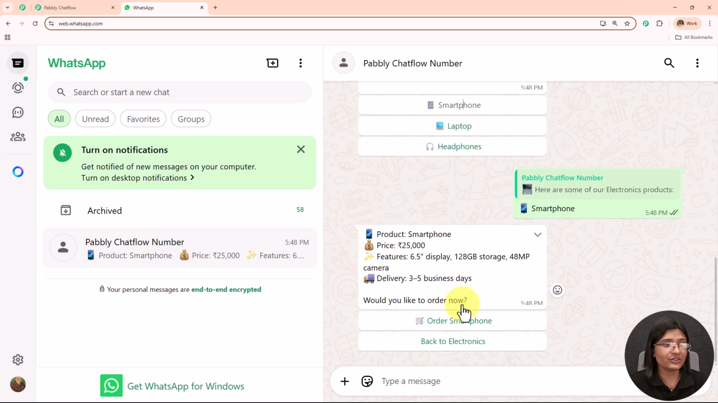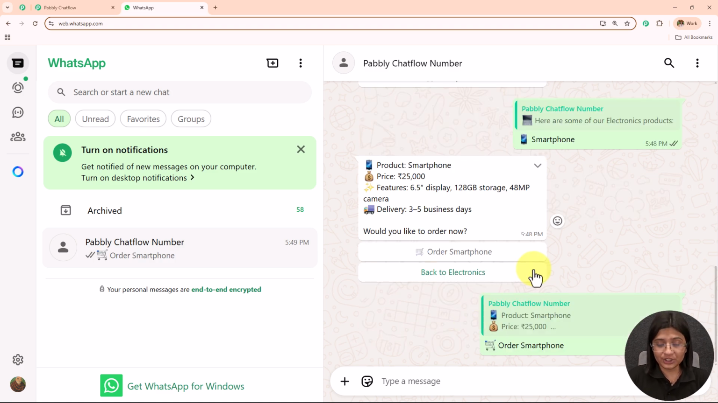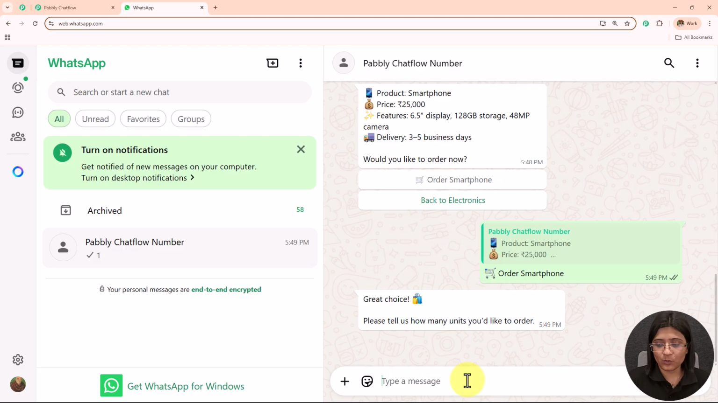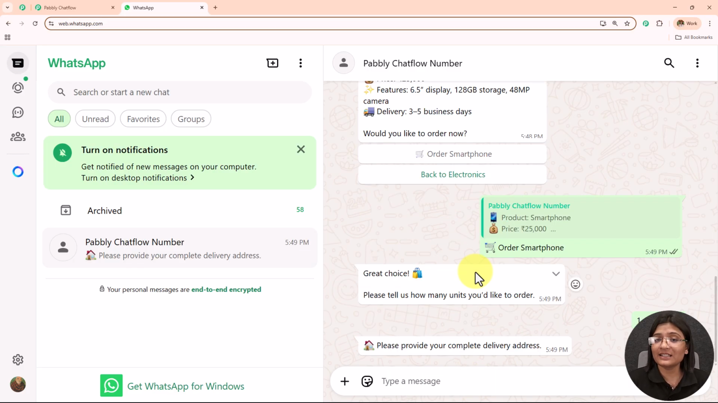So if I go with the smartphones, it is going to send me the details of this smartphone which they have. So here it has sent me this, that the smartphone is of 25,000. These are the features and it will take 3 to 5 business days to get delivered. And would you like to order now? So if I click on this order smartphone, it is going to ask me about how many units do I want. So here I am going to enter 1 and then it is going to ask me the next question.